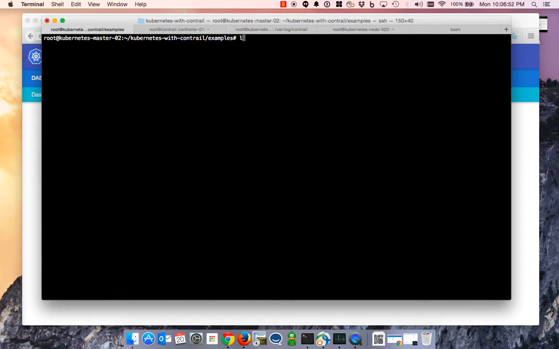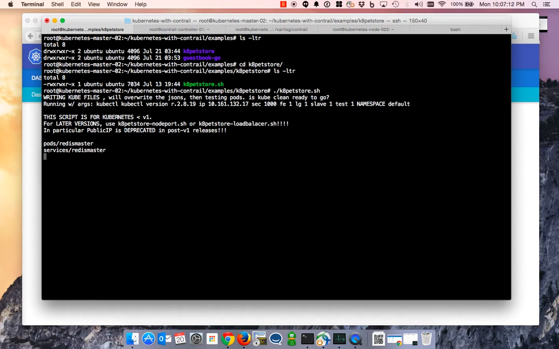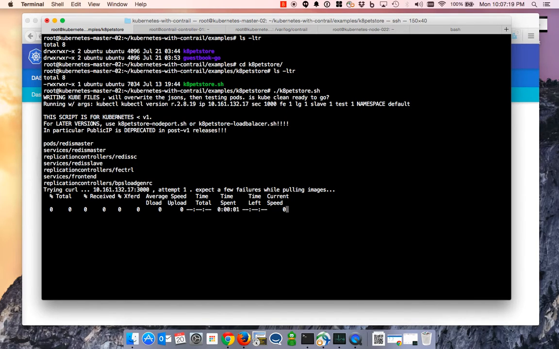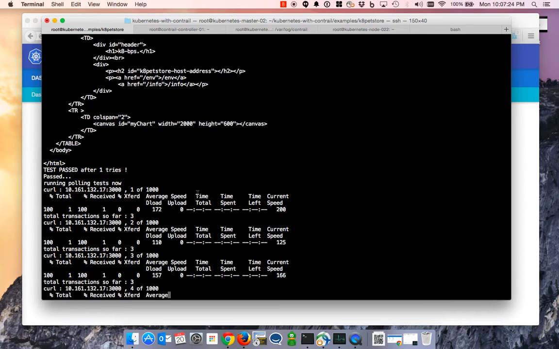I have a session on the Kubernetes master. I have the cat's pet store and the guestbook go example. I'm just going to go into cat's pet store, and here all I'm going to do is run this shell script, which is going to create all the controllers and the services and the pods. So I'm just going to run that. The namespace is default, which I will go over. So this is executed, and now some polls are happening.